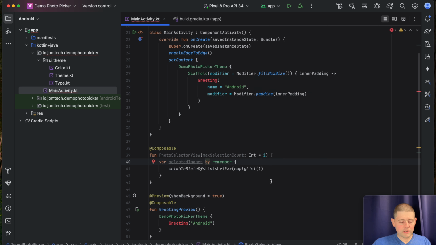Now, one quick note before we get too far away. This URI, it's not a name. It's actually an acronym, and it stands for Uniform Resource Identifier. That's why it's pronounced URI, just as a quick side note.